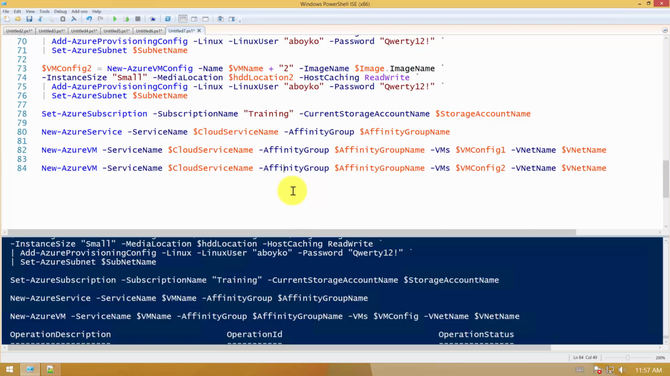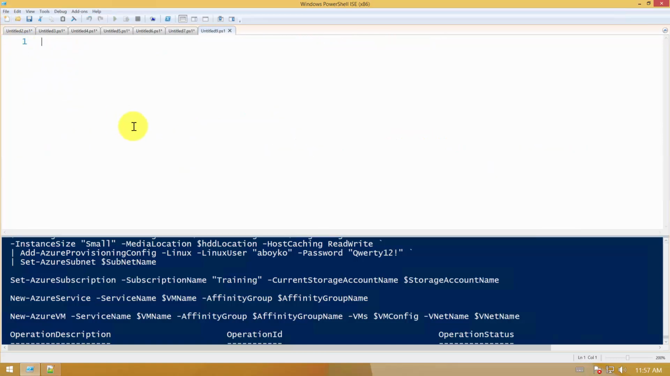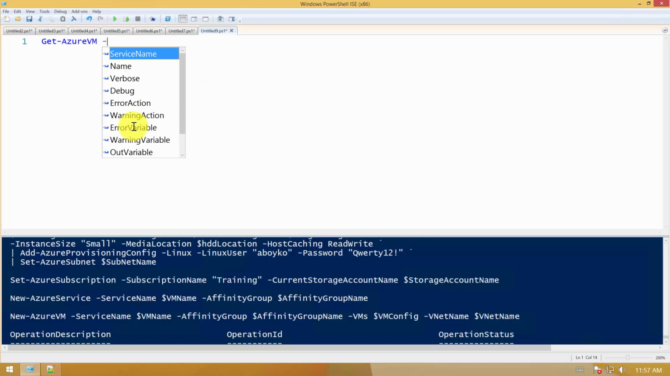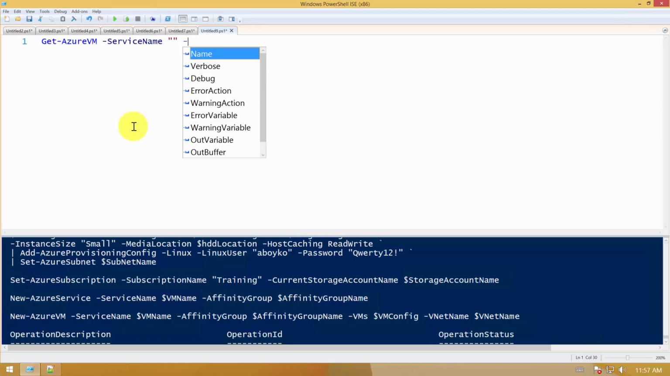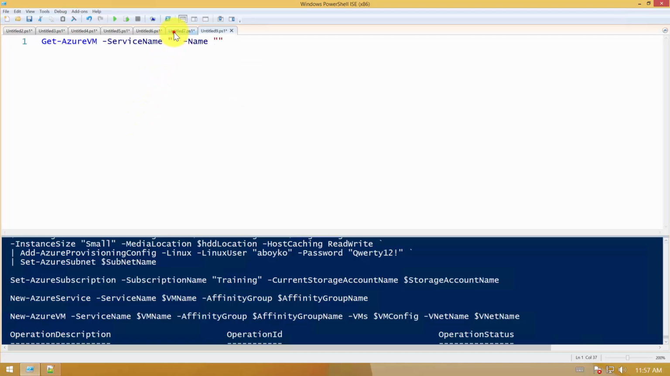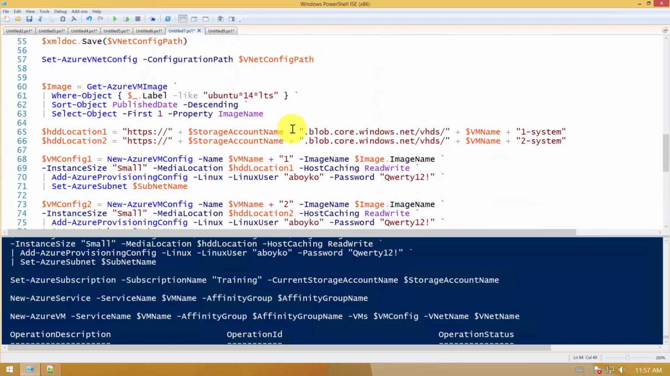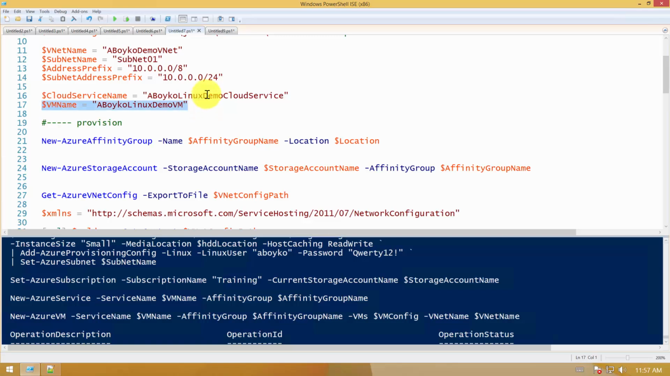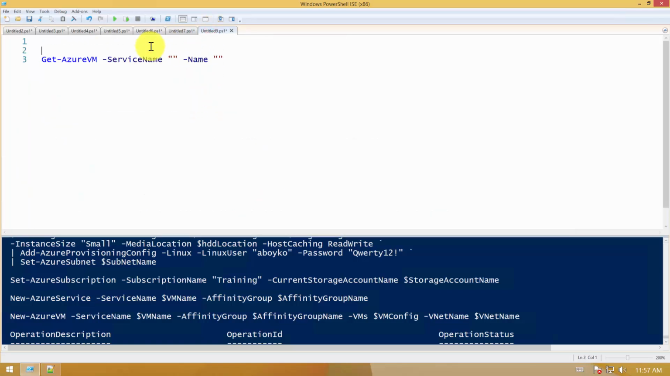Okay, we wait for some time and our virtual machine already should be created. So let's try to connect to this new virtual machine. First, I want to call Get-AzureVM. I need to provide service name and VM name. I will take it from this script. We use this for service name and this for VM name.